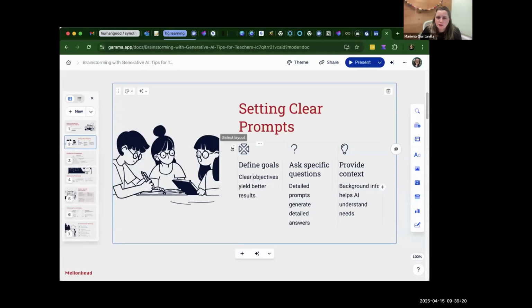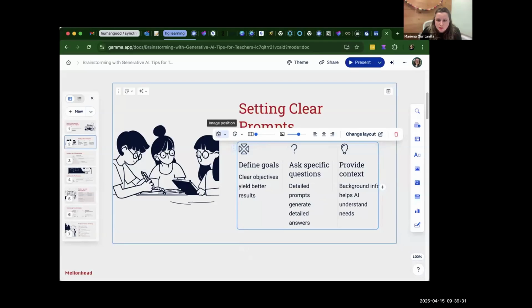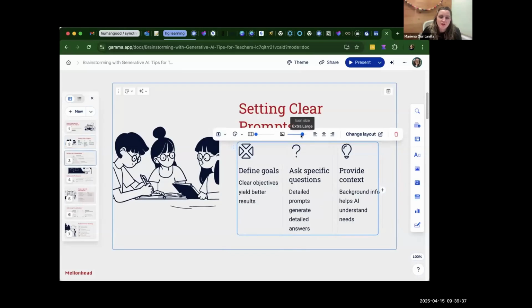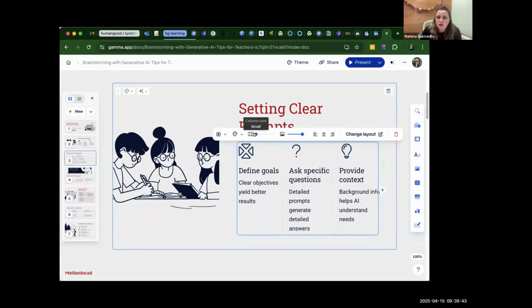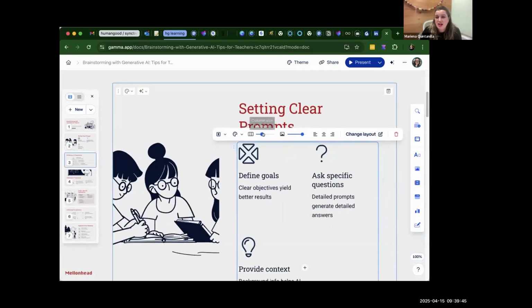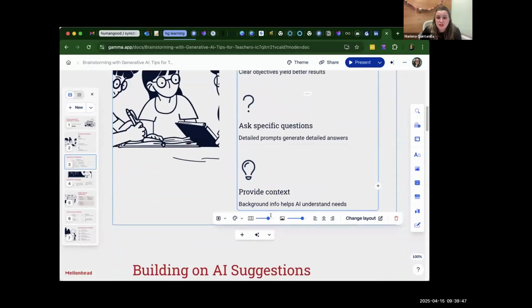So one of my favorite things is that you can change the layout quite easily. You can see here, the option that Gamma suggested is the sort of text box with an icon. You can change the size of the image very easily. I love these sliders. A lot of these views have sliders so that you can decide how big you want it. You can change the column size. So if you wanted them to stack, you would just make it larger, for instance.